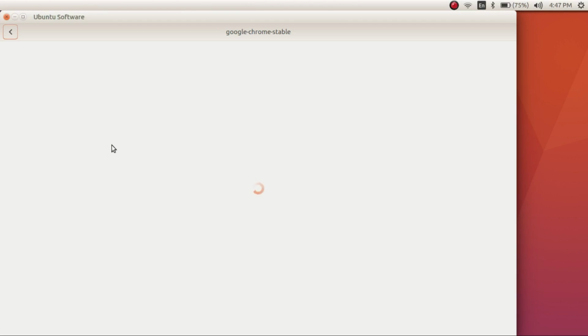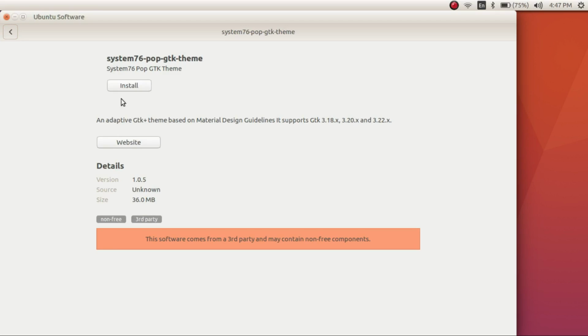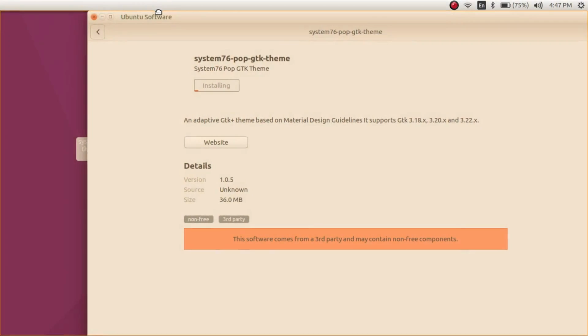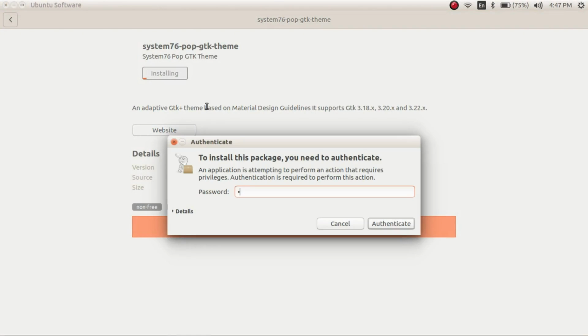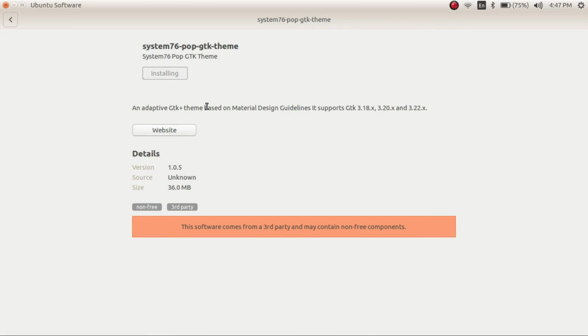So I'm going to double click it. This comes, click install and just let it install. We are going to wait for some time. And it's asking for the password. I'm entering it. Press the enter key. It's installing.